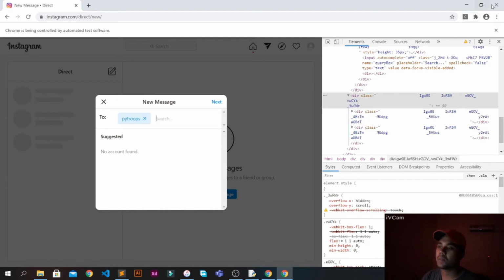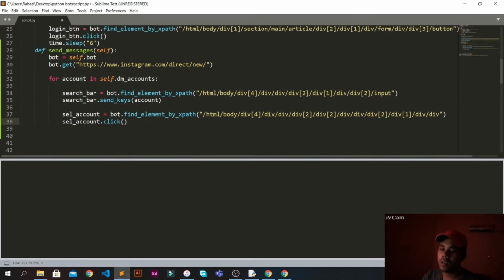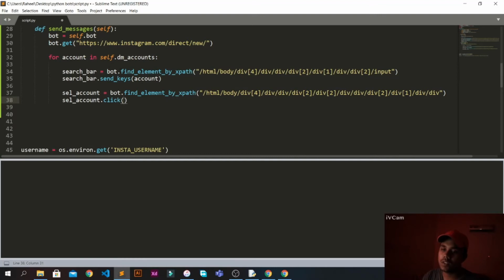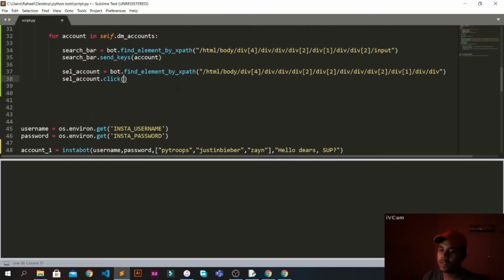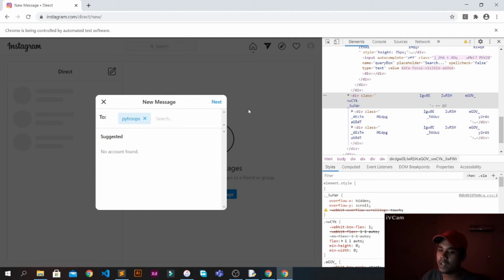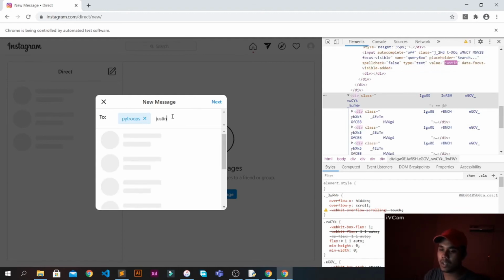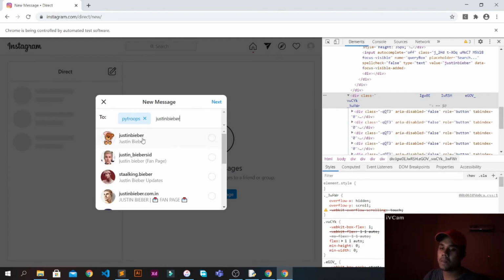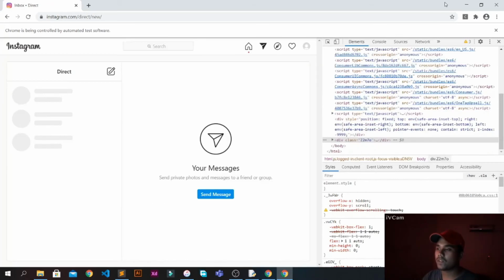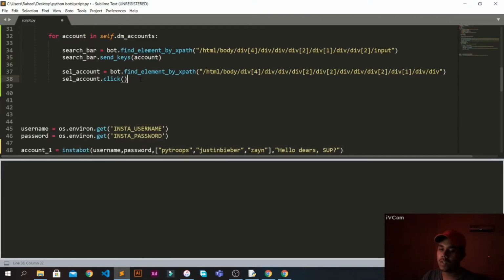So it's going to repeat this process again and again here. First of all, it's going to put PyTroops, and after that Justin Bieber, and then Zane. It's going to put PyTroops in this input field, and then it will click here. For example, when I type Justin Bieber, the first account is going to be the actual account that we searched here. So it's going to select the first account from here. So for that we are iterating through it.